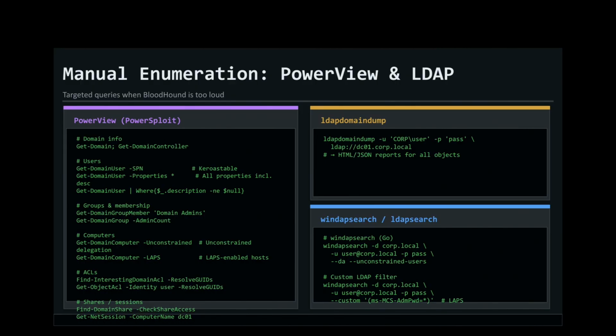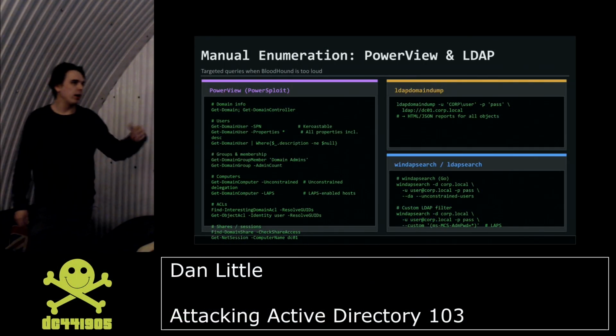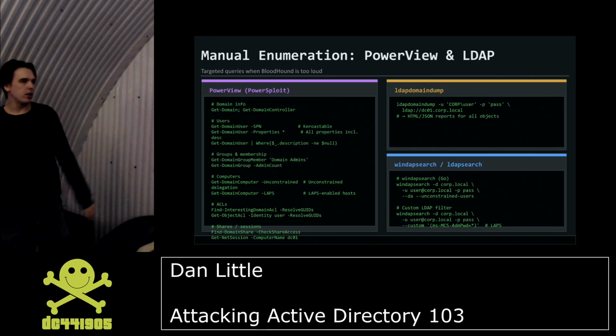So if you're really covert and you want to live off the land, you've got PowerView, which is part of PowerSploit, LDAP domain dump, and ldapsearch, which are all living off the land tools, or tools that you can sneak onto the box and have a look. These tools will do similar things to Bloodhound, not as in depth, but they will definitely give you information.